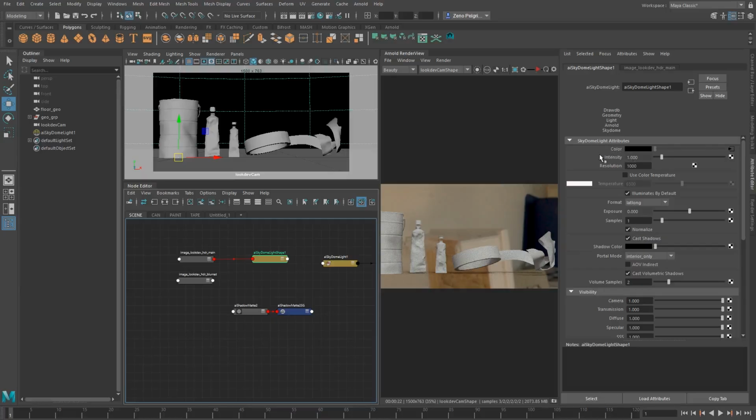Obviously, we have the color, then the intensity, that speaks for itself, just a multiplier. Then we have the resolution of the HDR. Sometimes it's important to work with higher resolution HDRs to get nice crisp reflections. So let's put this to 2K. And use color temperature, that's just an override to have a Kelvin scale color temperature. It's very useful for the artificial lights, so for the rectangular lights, but not so much for the sky dome. And let's not touch this, this is okay.